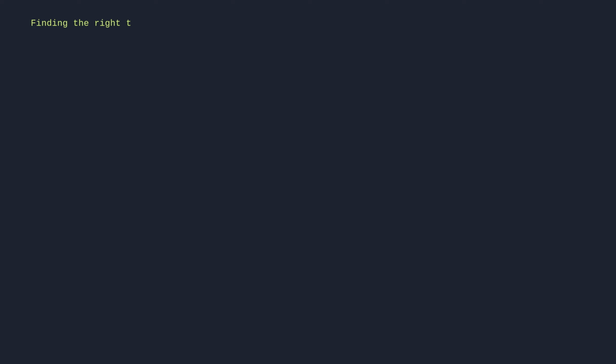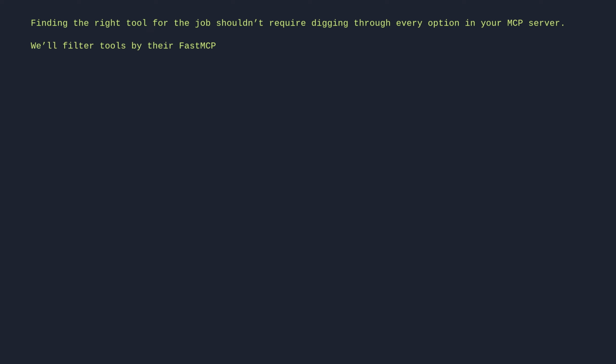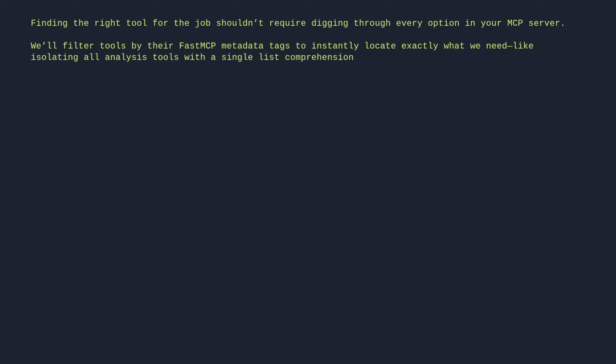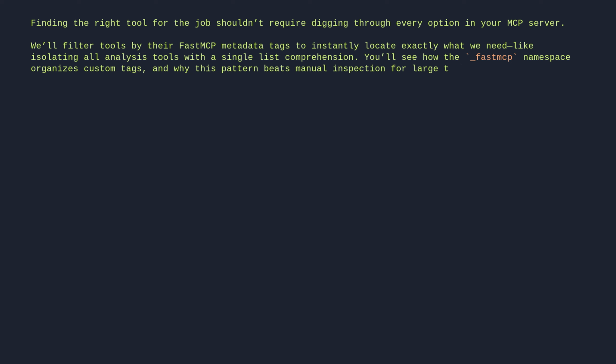Finding the right tool for the job shouldn't require digging through every option in your MCP server. We'll filter tools by their FastMCP metadata tags to instantly locate exactly what we need, like isolating all analysis tools with a single list comprehension. You'll see how the FastMCP namespace organizes custom tags and why this pattern beats manual inspection for large toolsets.